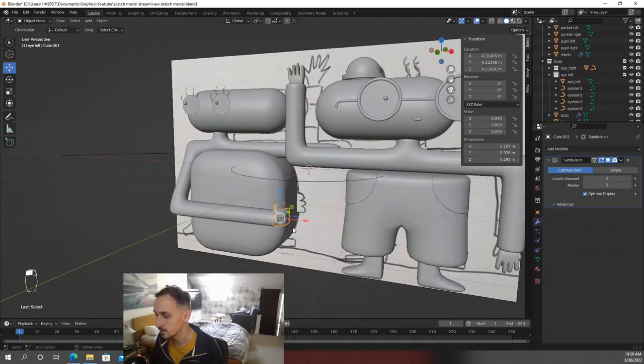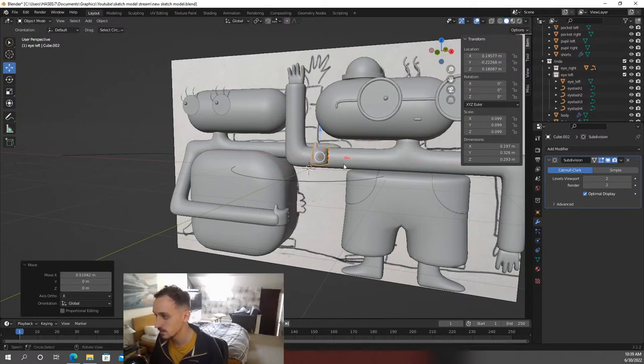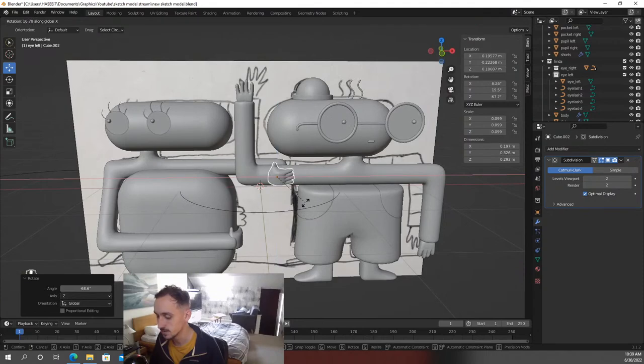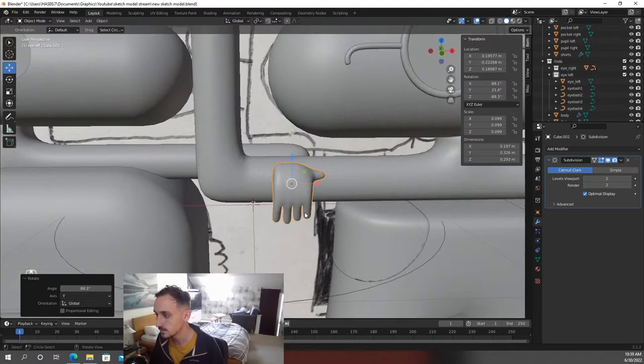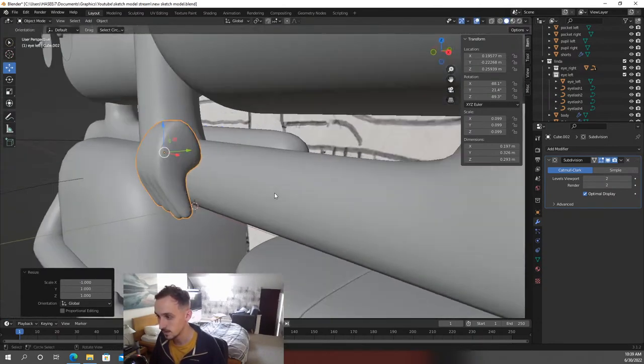Now what we can do though, duplicate this hand, and maybe we can reuse this for this other hand. Just need to flip it on the X. Something like that.